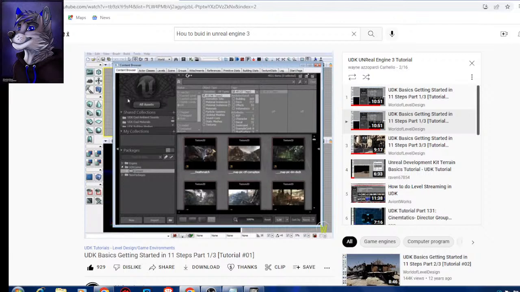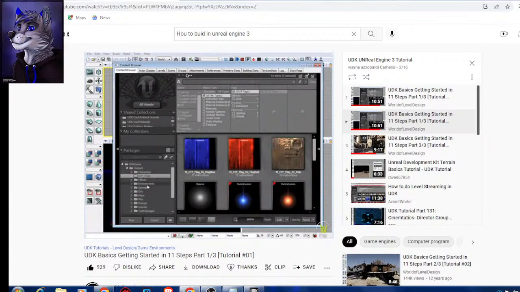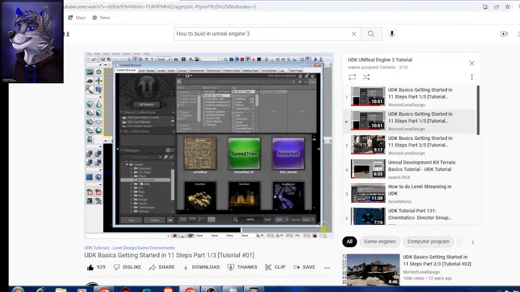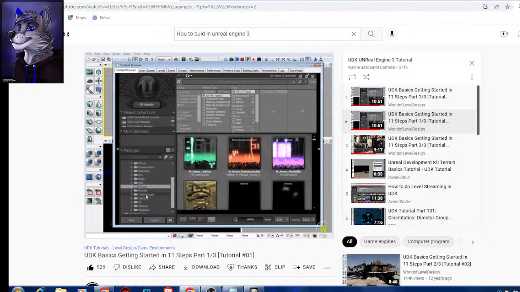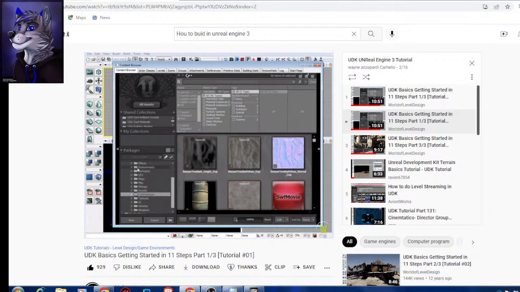So here on the very left we have packages. Think of packages as folders. Inside UDK game content, we have various packages or folders that have specific assets inside them. So we have pickups, we have sounds, we have test packages under environments. That's where we have most of our materials and static meshes.